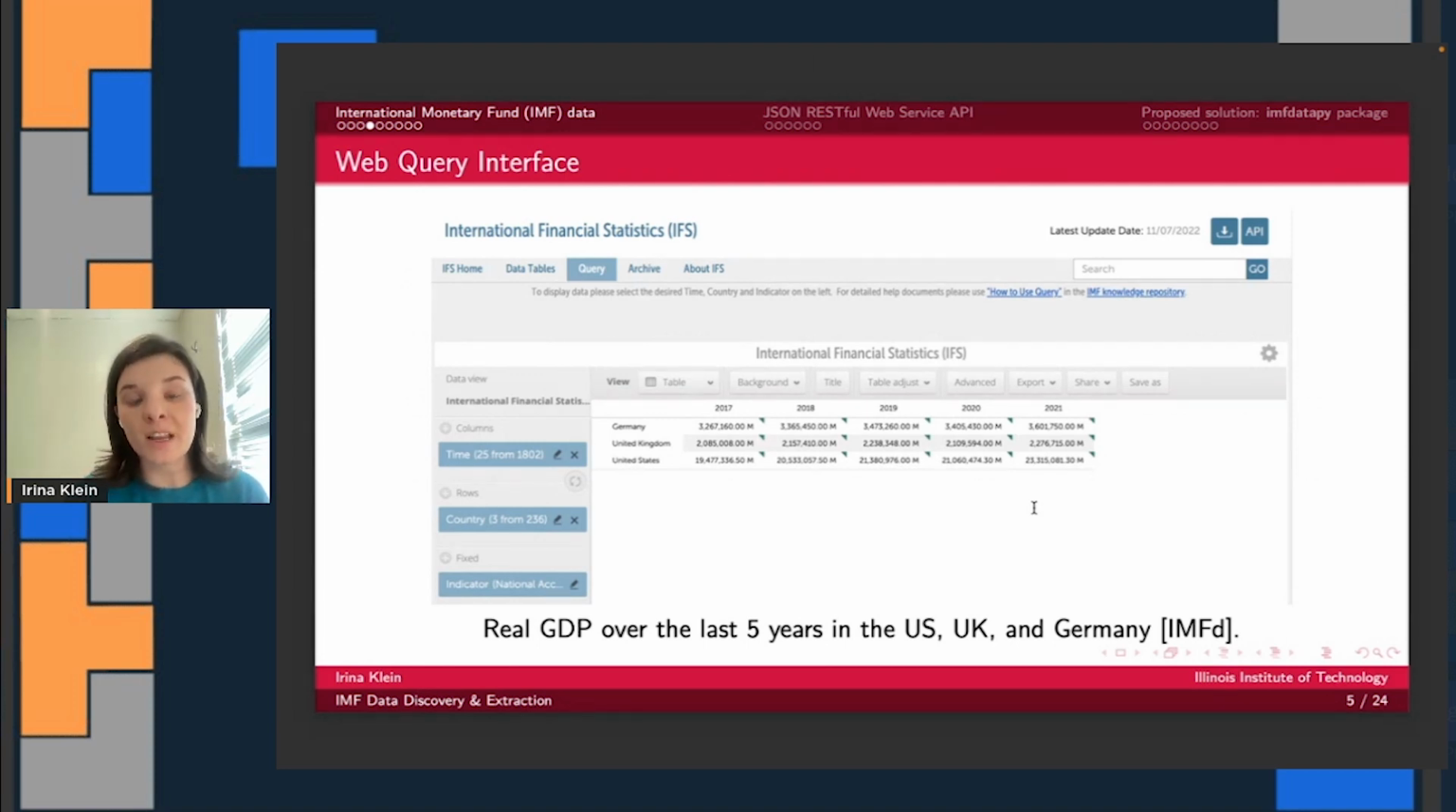So the web query interface, this is how it looks, and you could specify the time frame, the countries, and the indicators you're interested in, and see data in either tabular format or a line chart. And here we have the GDP values for the last 5 years for the US, UK, and Germany.